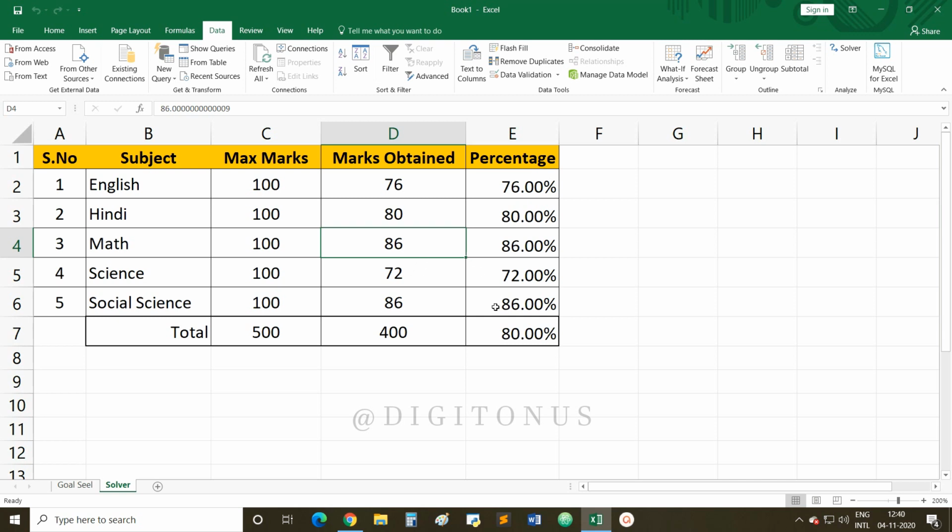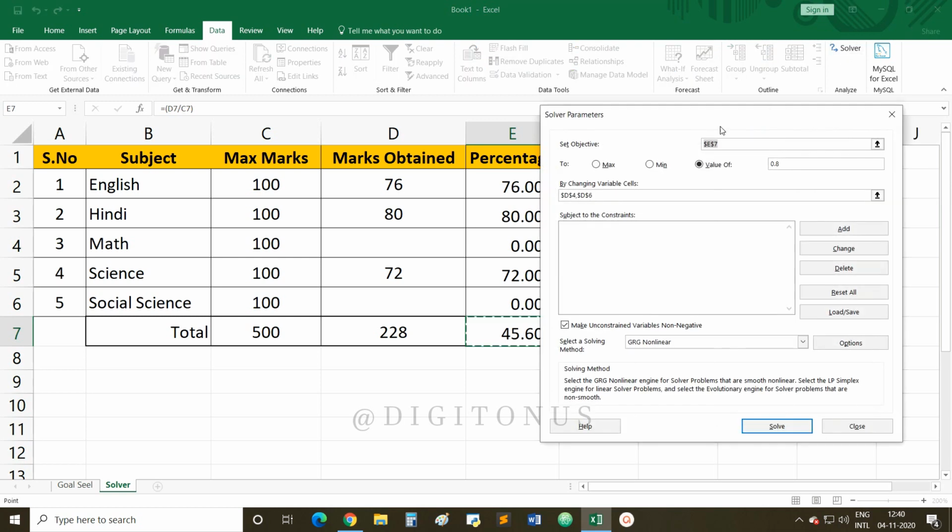Fine. So what I am doing, I am just deleting this and this also. So we have the original data again. Again I am clicking on this solver. Okay, E7, the target cell is there, the percentage is also there. It is reflecting 0.8 because we have added 80%. So 80% is generally 0.8, and we convert it.